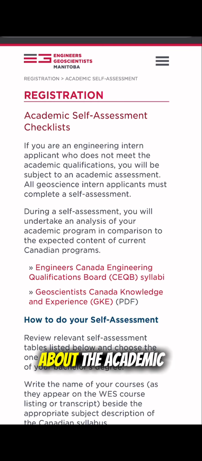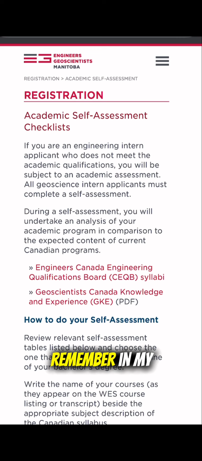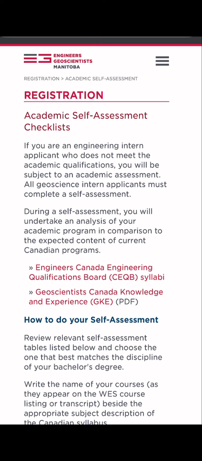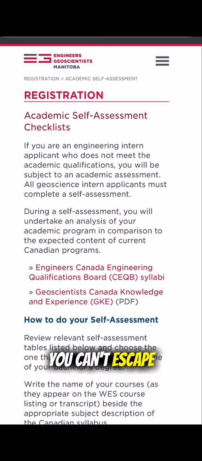So let's talk about the academic self-assessment checklist. And if you remember in my last video, I said you only get to do this if you don't meet up with the academic requirements as an engineer. But for those of us with geoscientist background, you can't escape this.